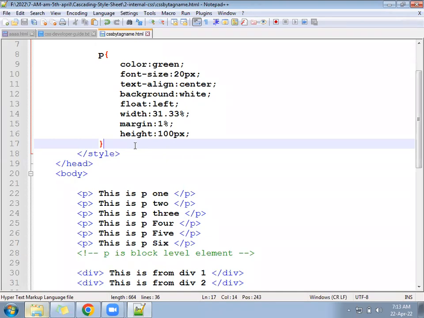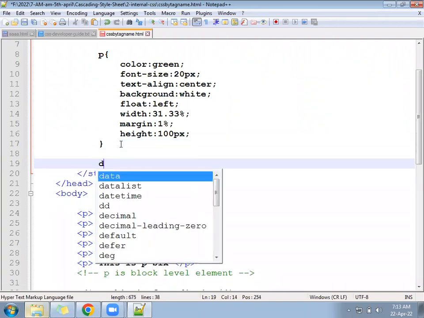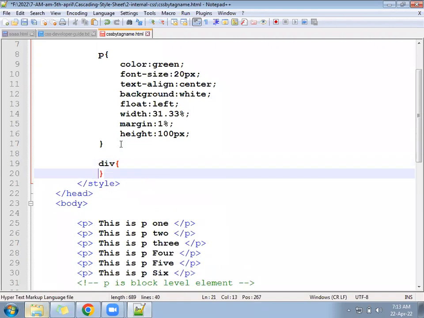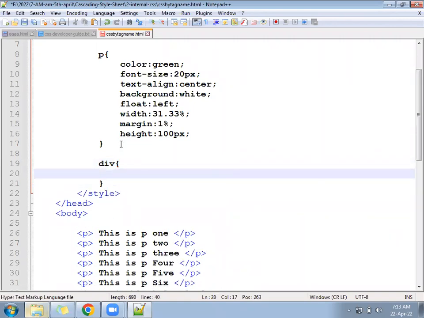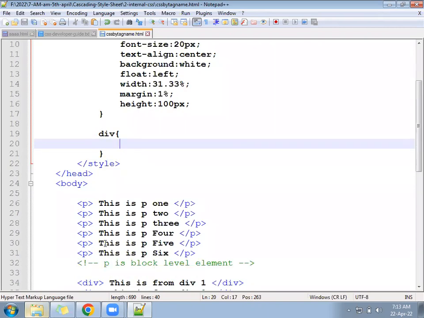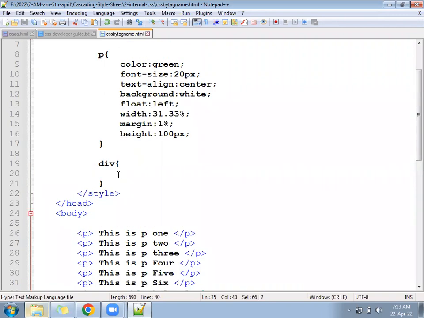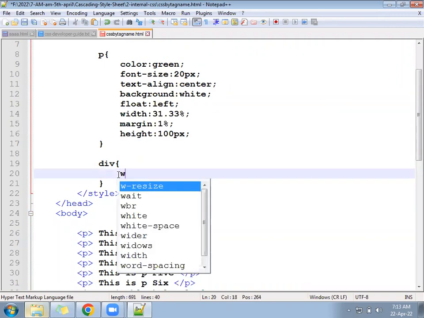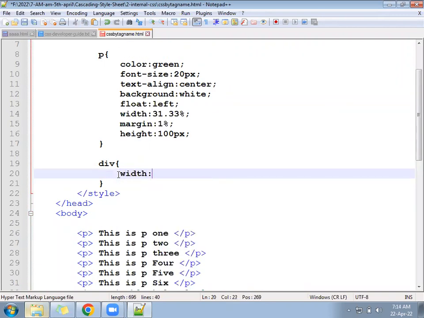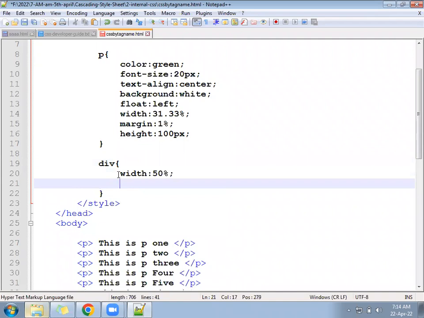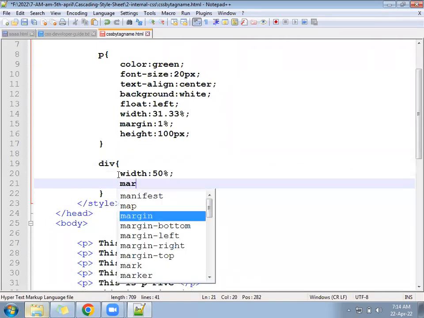Okay, hope it is written. Now come to the division. For div, whichever CSS we write will apply in the current page for every division. Suppose we want to make two blocks in one line using the division. What will be the width? Total width is 100%. 100% width divided by 2, you will get 50%. But there we want to apply some gap also, margin.